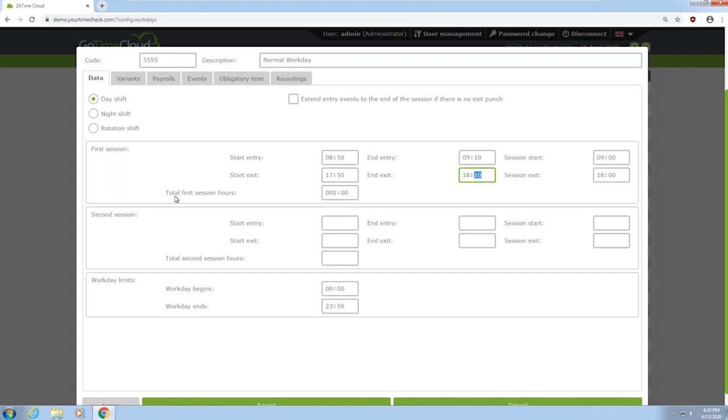Then the total first session hours is going to be 8 hours. Well, as you notice, from 9 till 6 there are no 8 hours. There are 9. So I'm implying that this workday, this time shift, will have a break in the middle, no, for lunch of 1 hour. Right? And configure it or not, depends on whatever we need.